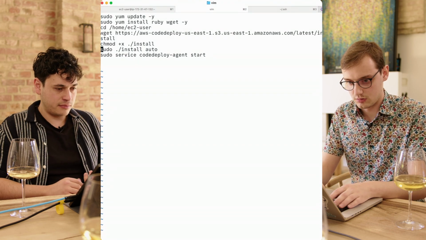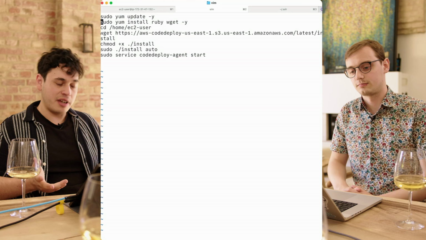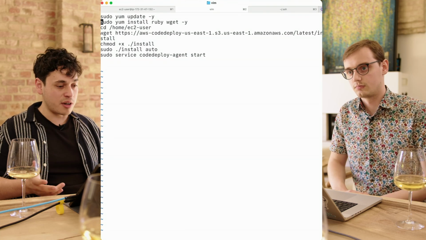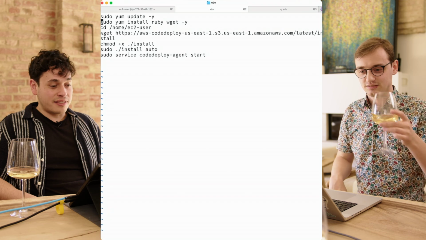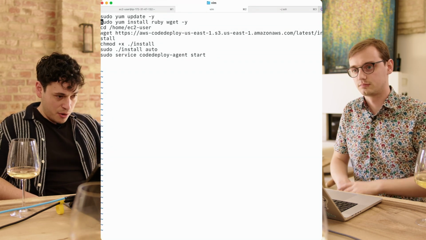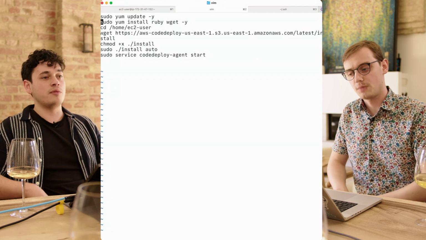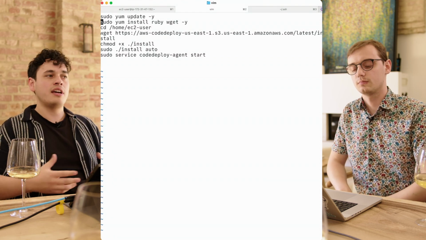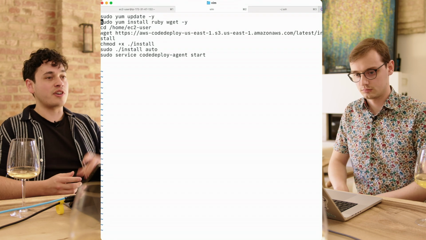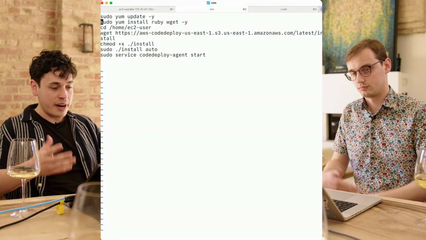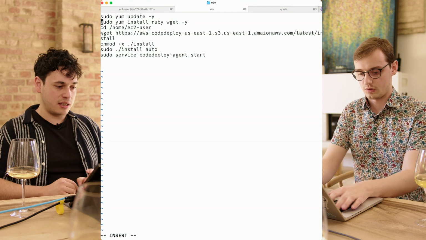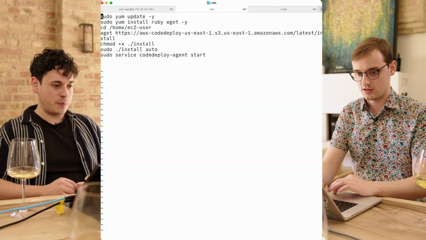So basically what we're doing here is using yum to install a couple of dependencies, a couple of packages, which are Ruby and wget. And with wget, we're downloading this installation package, which contains the CodeDeploy agent, a program that allows remote connections to execute different tasks inside of your EC2 instance. So if we click that. Awesome. Let's get these installed.